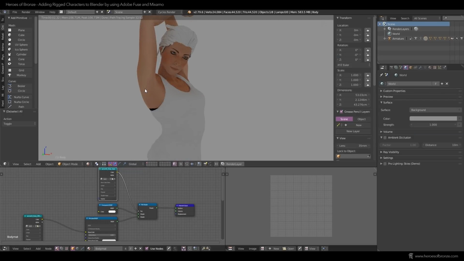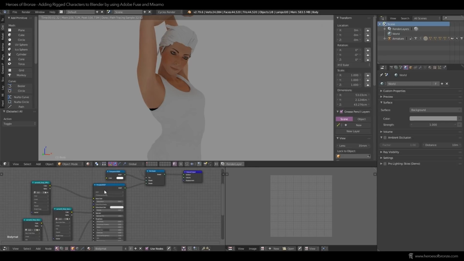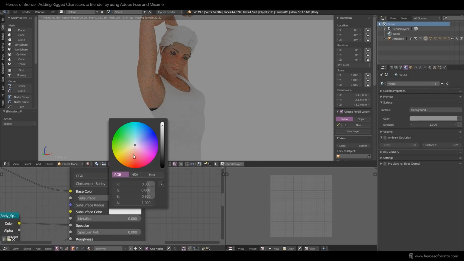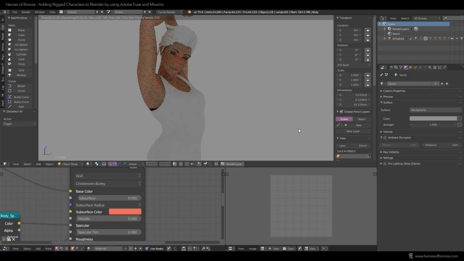Let's just try a quick render now, and it looks good. I tend to use slight subsurface scattering for the skin, like 0.05 or even less.